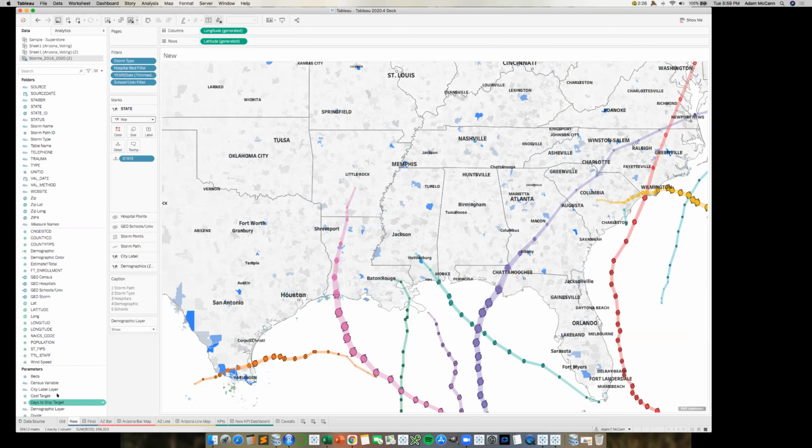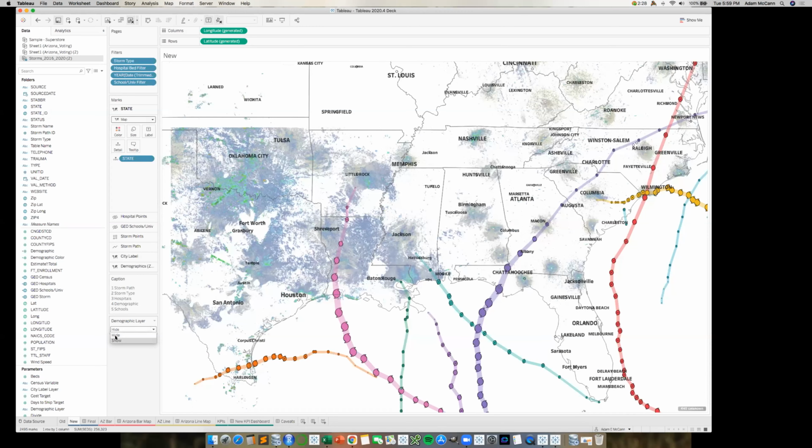But now I've lost my weather map. So if I want to toggle it, because I now have the ability to toggle based off of determining the number of layers I want, I can either show it or I can hide it. And unlike when you have a background map that's provided to you from Tableau.